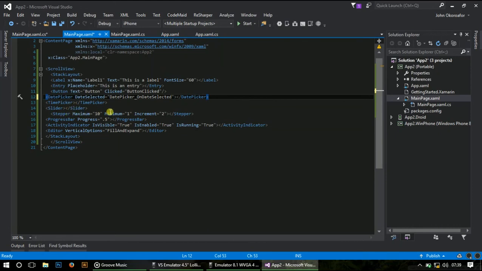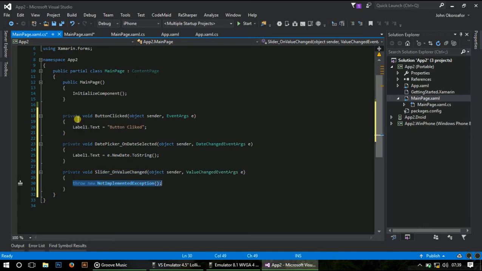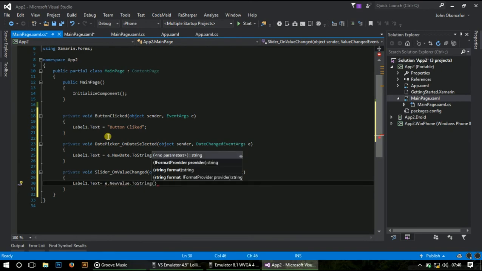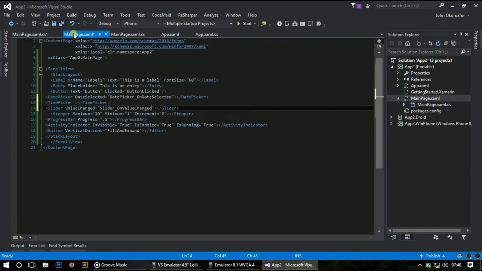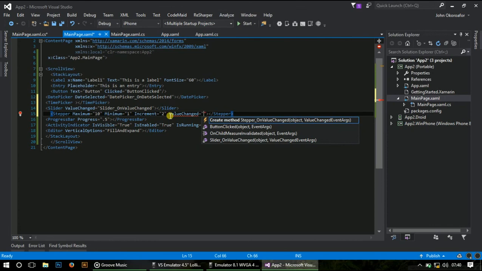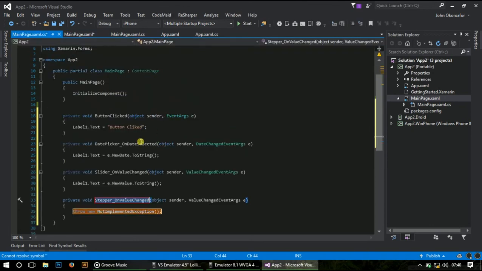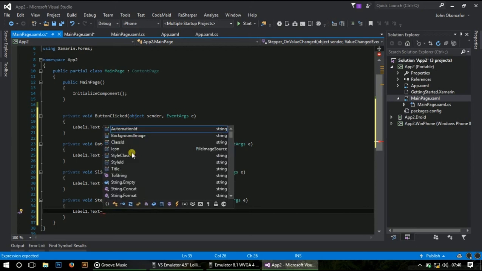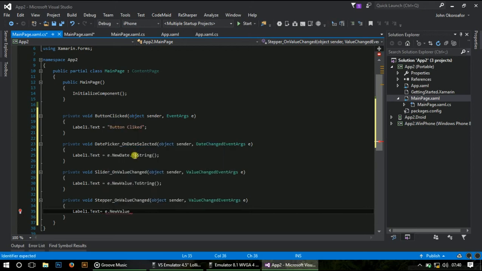Then for the time picker, alright, then the slider should be ValueChanged. I'm going to create a new handler. There's my control: NewValue.ToString. What else? Stepper. Okay, so stepper ValueChanged. Let me create a new handler as well: NewValue.ToString.